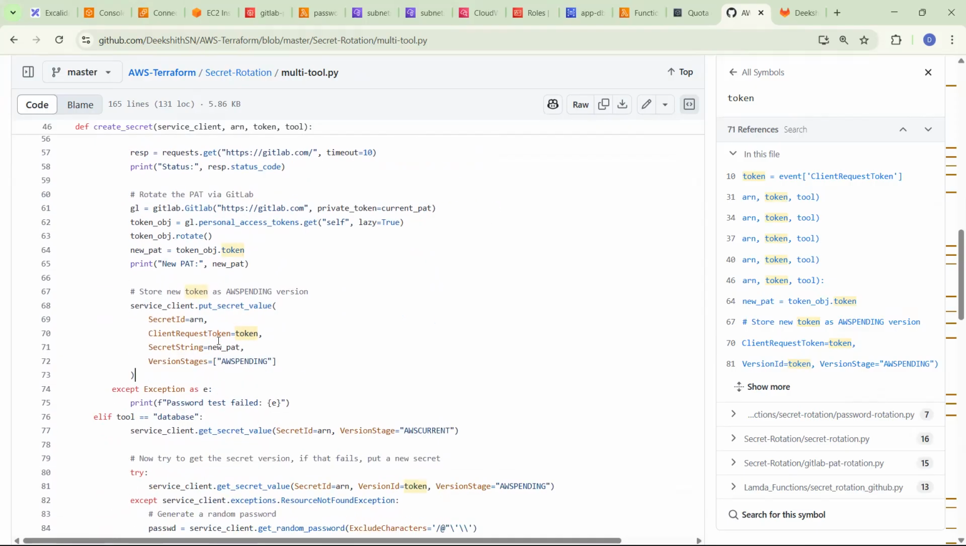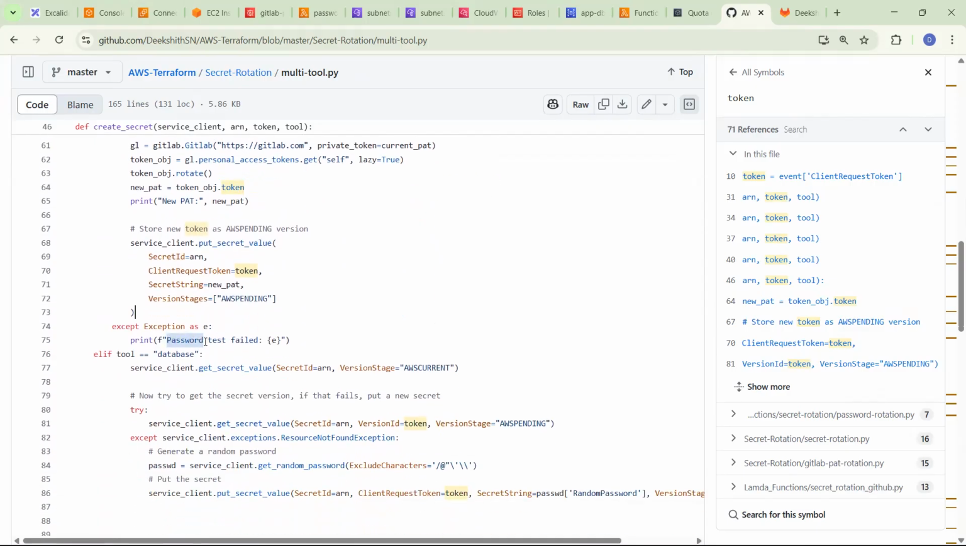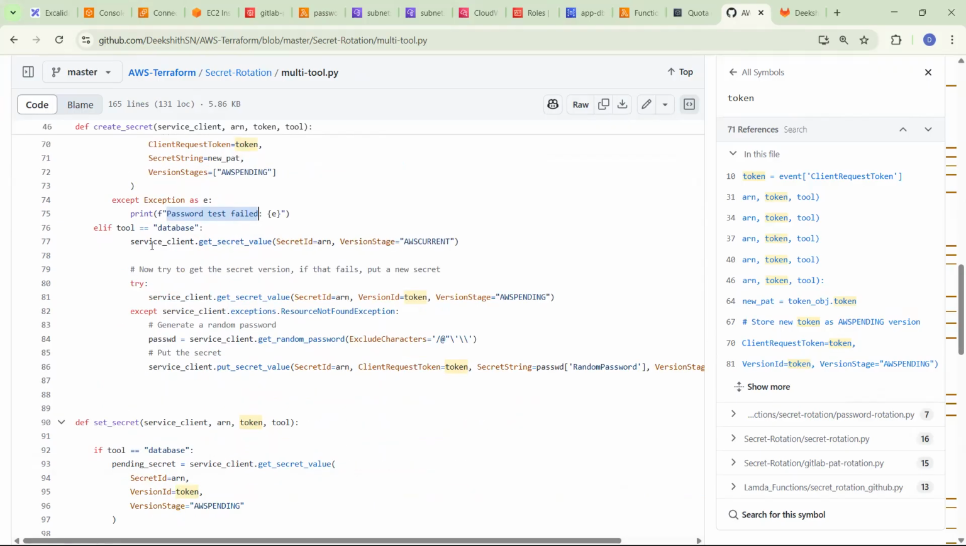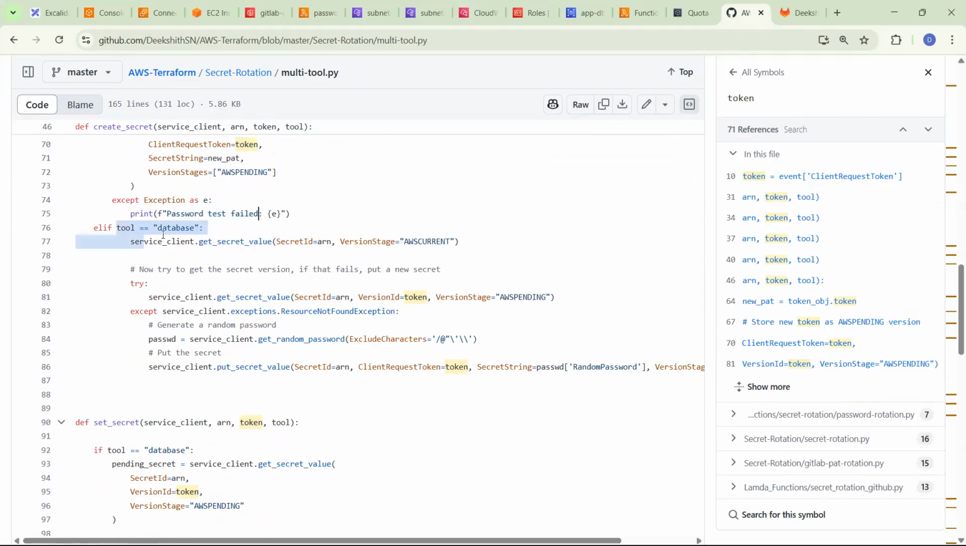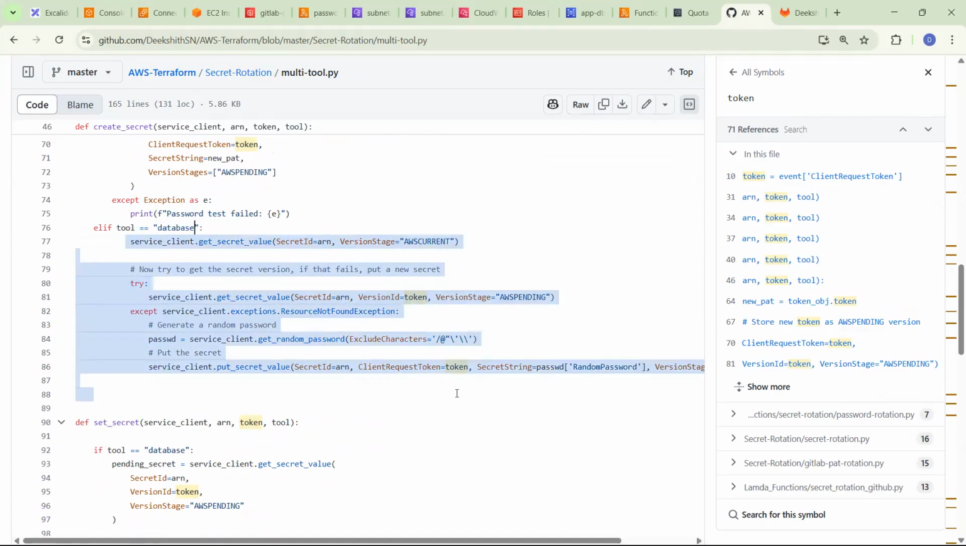If this rotation fails, then I'm printing this message, password test failed. So this should have been password rotation failed. So this is the wrong message. Maybe we can correct it while we run the Lambda function. And in the same create_secret method, we have tool is equal to database. It executes this particular logic.